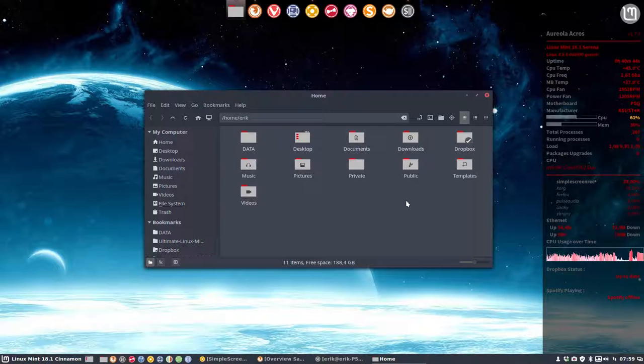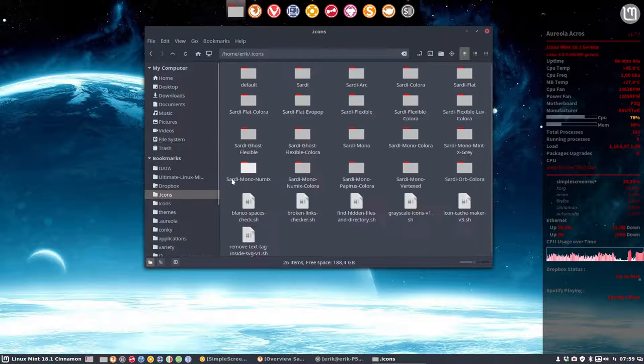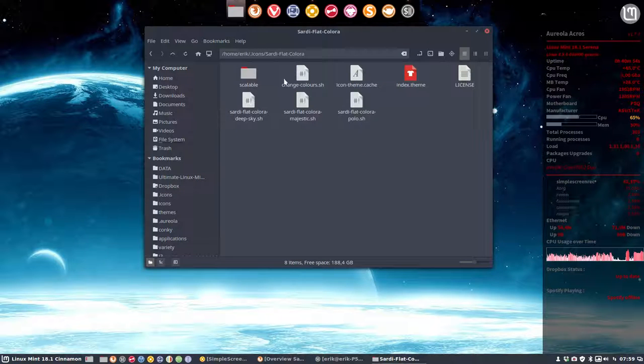So in Sardi, when you go inside the folders of the icons, you will see that there is a lot of colora things, flexible things, meaning that when you go inside, you can change the colors to any color you like. So when you run this one, Sardi Flat Colora Deep Sky, you'll get a blue kind of folder. Now we have a gray with a red top, but when you run this, it will be blue. This will be gray, this will be blue, dark blue.